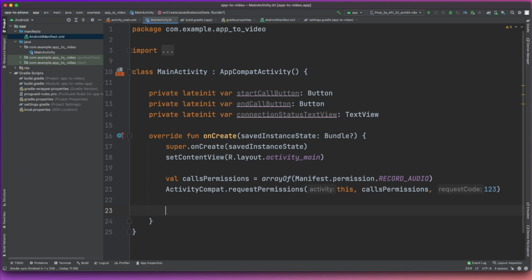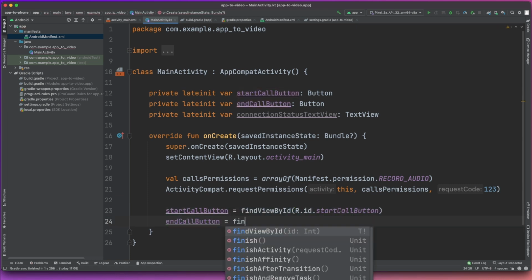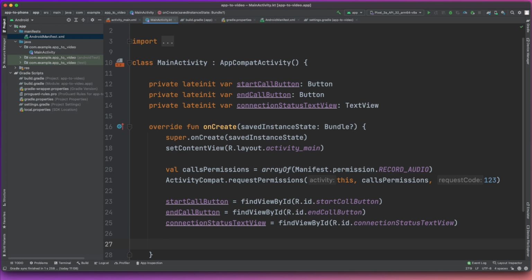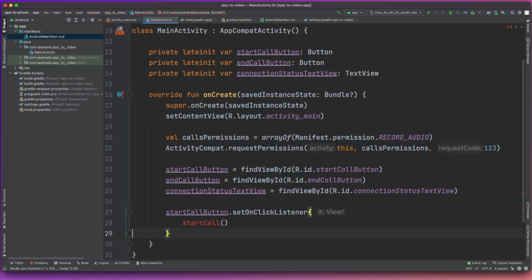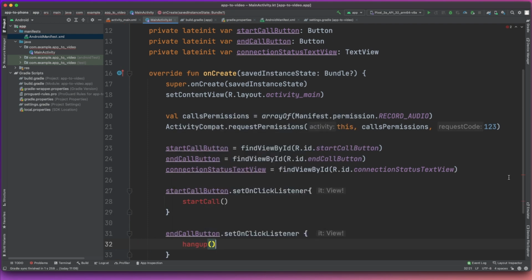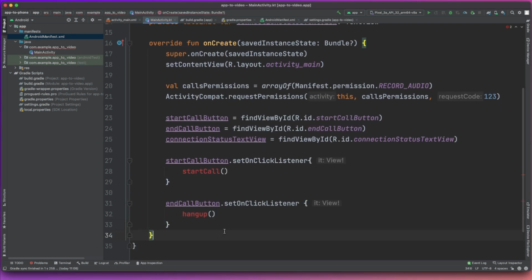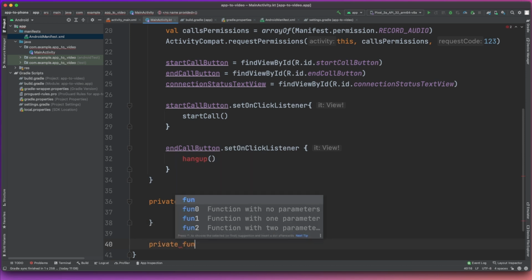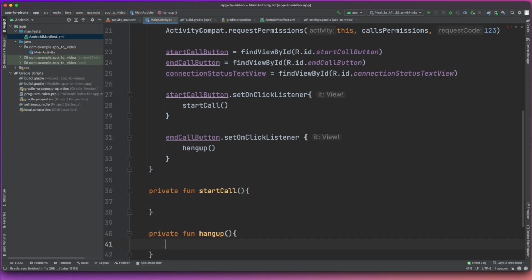Next, we're just going to go ahead and link those variables up to their respective view objects using the findViewById. We'll do this for all three of them. And then we also will set up an on-click listener for the start call button and for the end call button. And then we're just going to create the empty functions for start call and another function for hang up as well, which we will populate in a second.